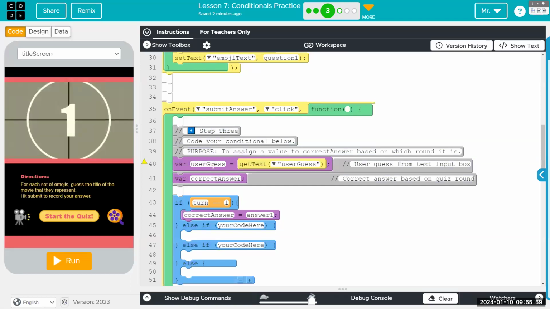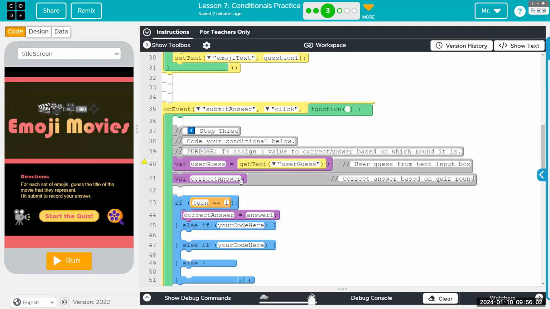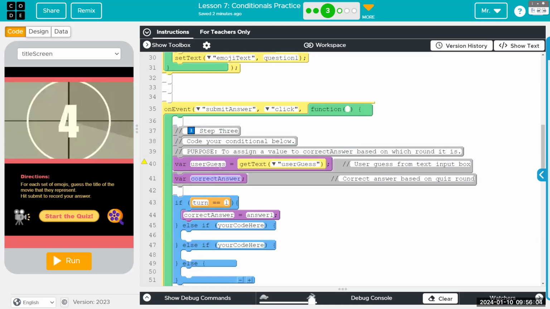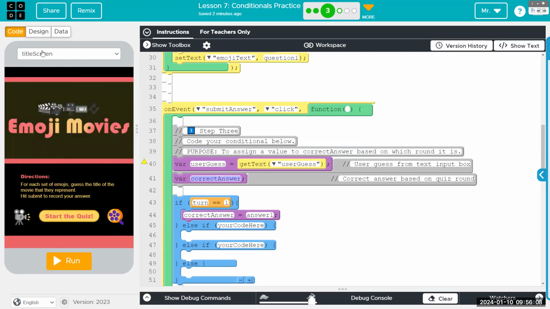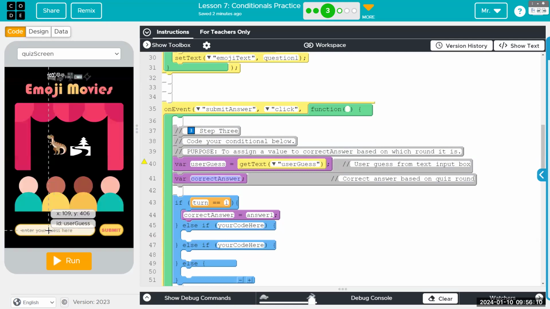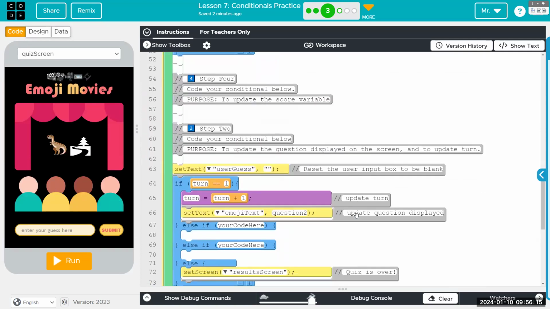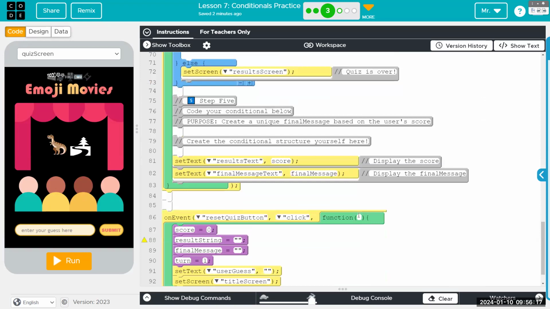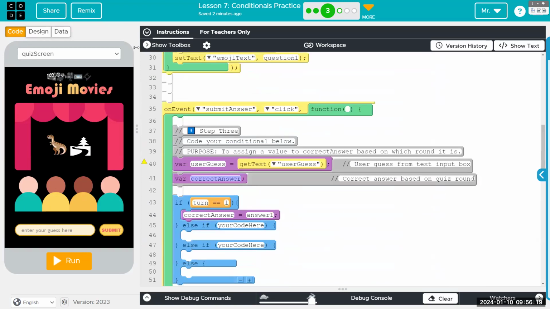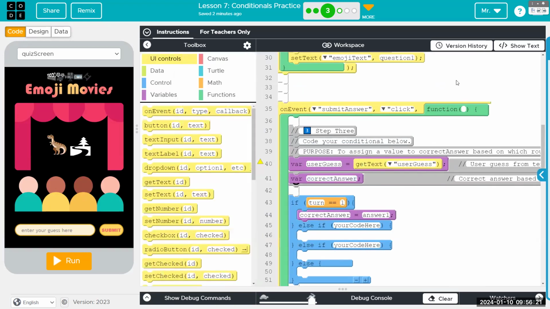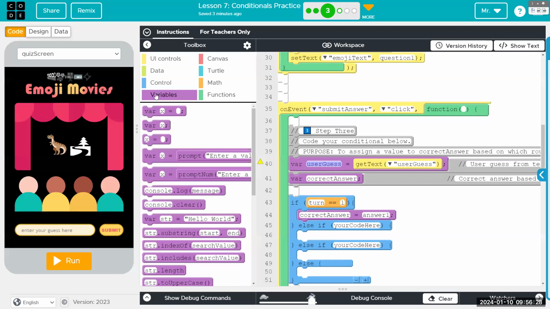And we get a temporary variable for user guess, which is getting the text from the quiz screen and putting it into a variable called user guess. We are going to switch it to eliminate the case sensitivity first so we don't have to worry about it later. The way we're going to do that is, we have this variable user guess and it's local, but we want to reassign it.